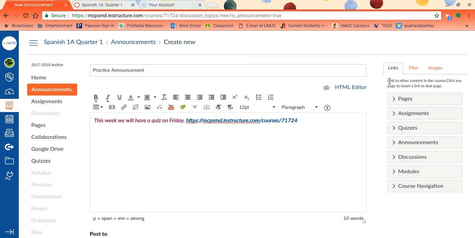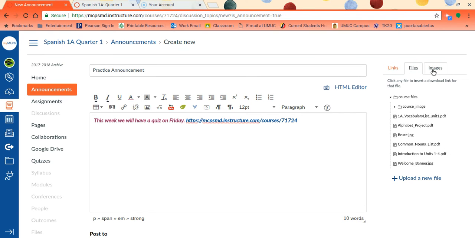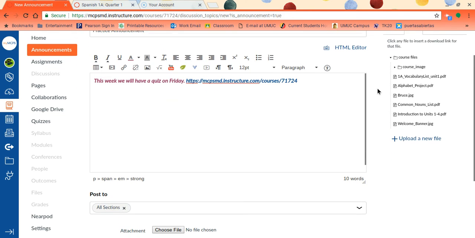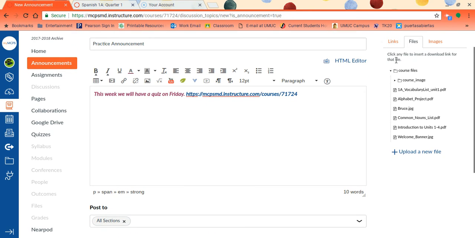If you wanted to upload a file or image into your announcement, so for example, maybe you are announcing an upcoming quiz and you want to embed a study guide, on the right-hand side of the page, you'll see this menu where it says links, files, images. In the files option, you can either upload a new file or select from an existing file.